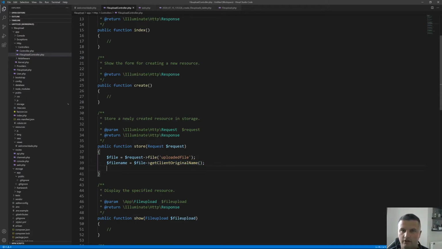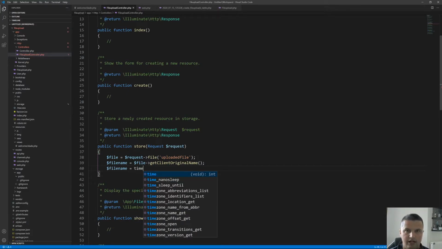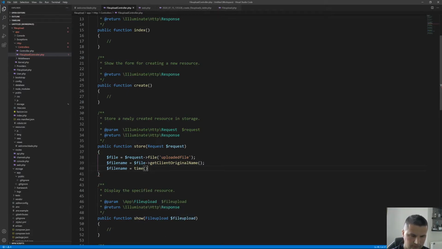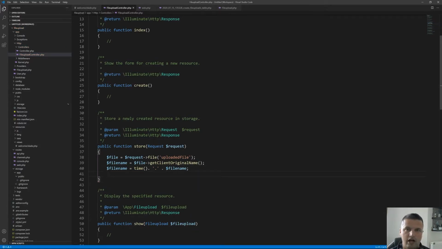Let's make this file name unique, so if two different users upload a file with the same file name, then they do not override each other. So let's create a unique file name from this. I'm using the timestamp for that. Okay, so now we have the file and the original, and we have the unique file name as well.